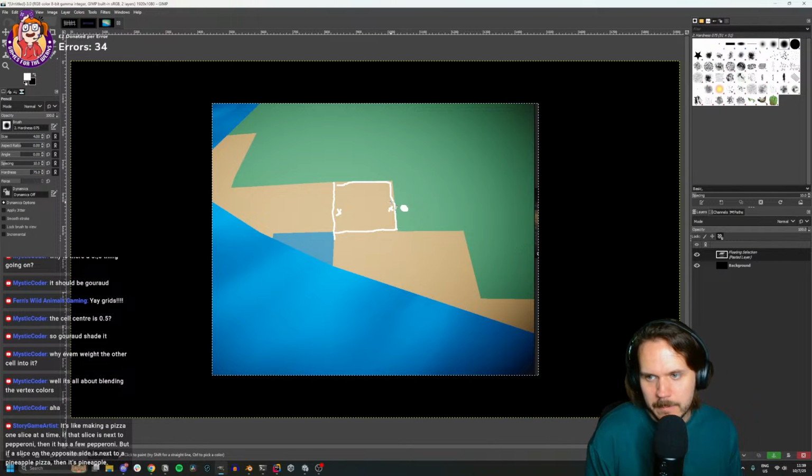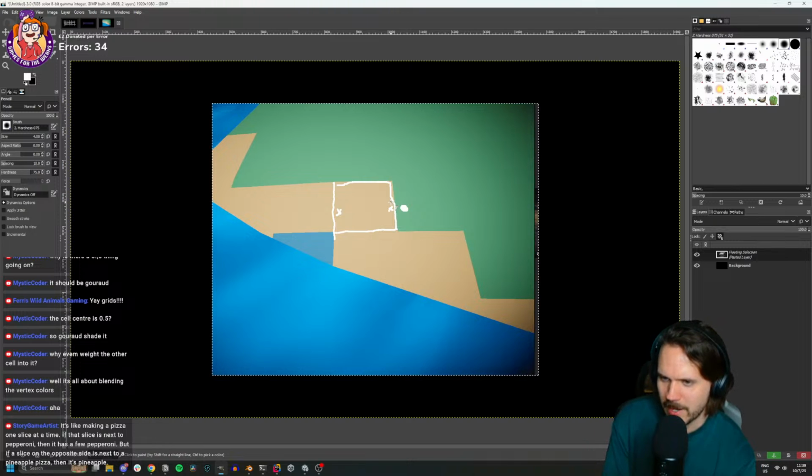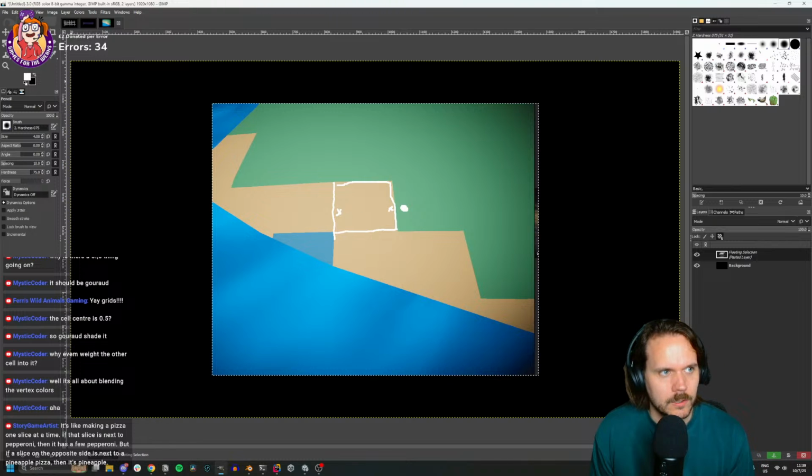It's like making a pizza one slice at a time. If that slice is next to pepperoni, then it has a few pepperoni. But if a slice on the opposite side is next to pineapple, then it's pineapple. Yeah, exactly. So what this really should look like is a smooth gradient.